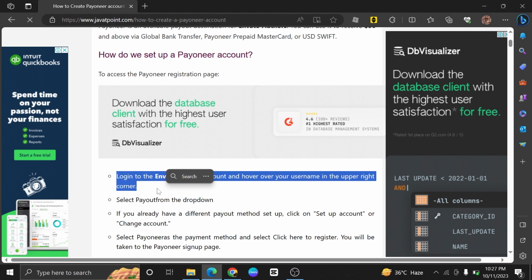Here, log in to the Envato Market account. Next, hover over your username. This you can see in the upper right corner. Then, from the drop-down, select Payout. So, if you already have a payout method set up, you just need to click on Change Account. Next, choose Payoneer as the payment method.